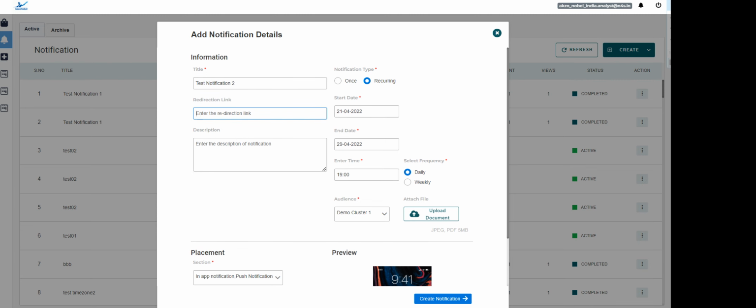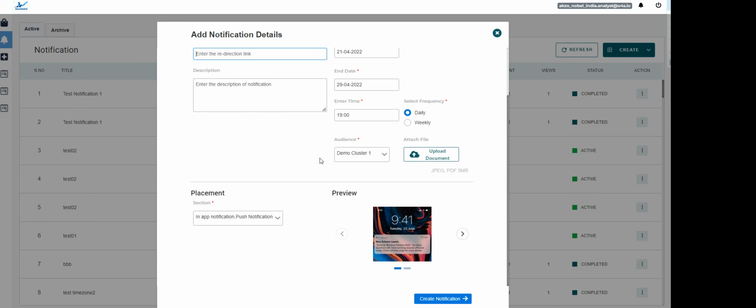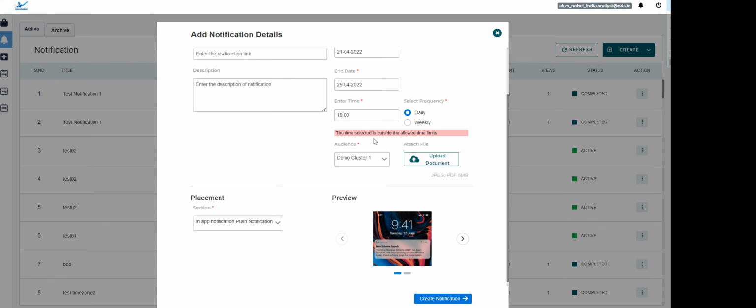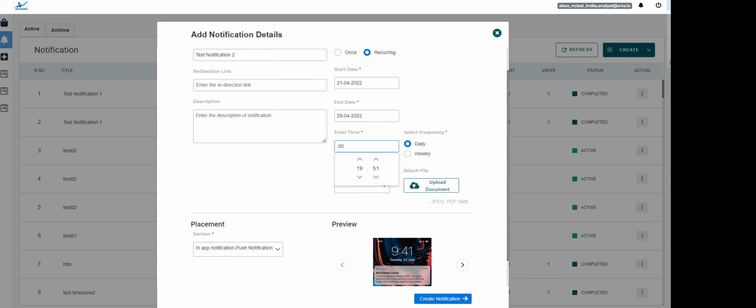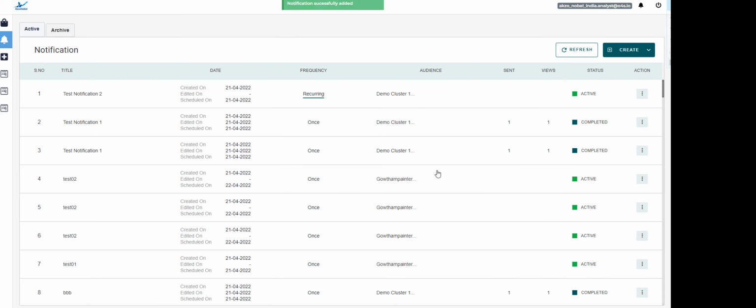Please note that redirection link, description, and attachment are not mandatory requirements. You can just leave them empty if you don't have anything related to these. So now we can create the notification. Once the notification is scheduled, we can go back.